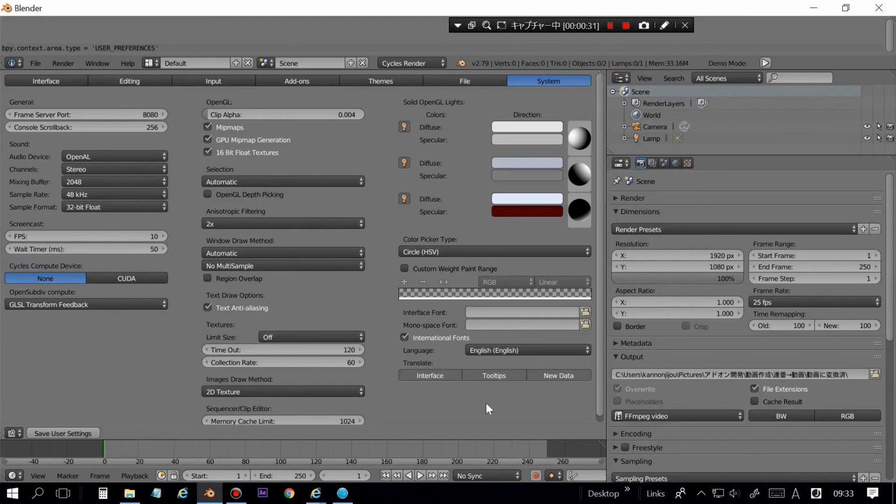Finally, press Save User Settings at the bottom left to save settings. Now language setting is activated.